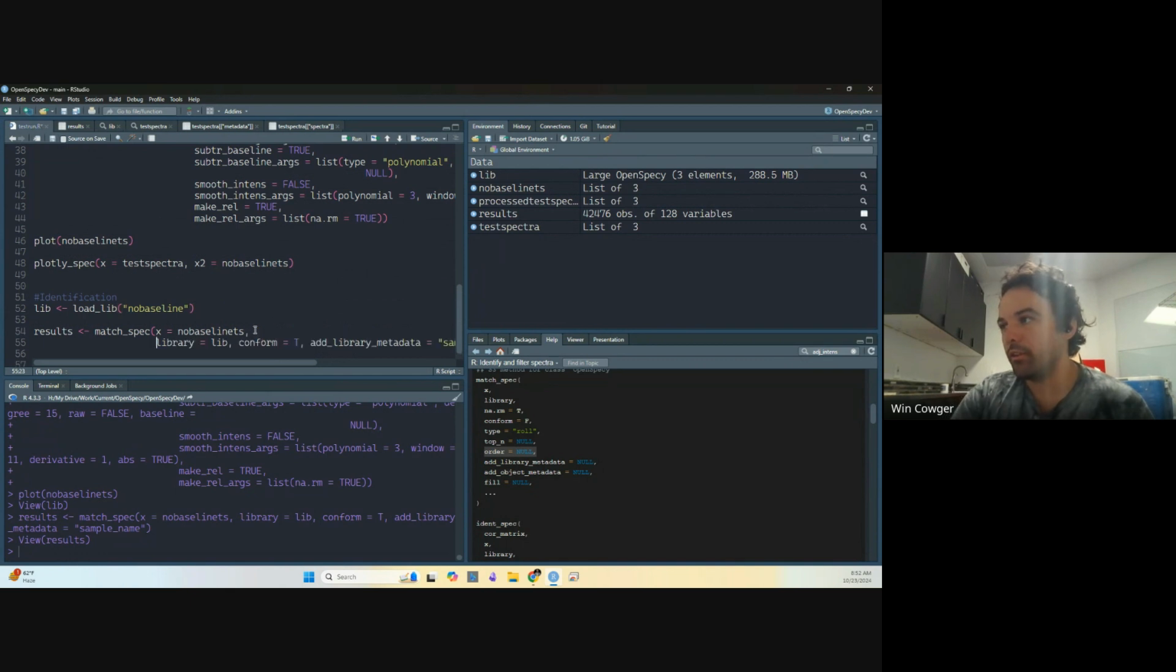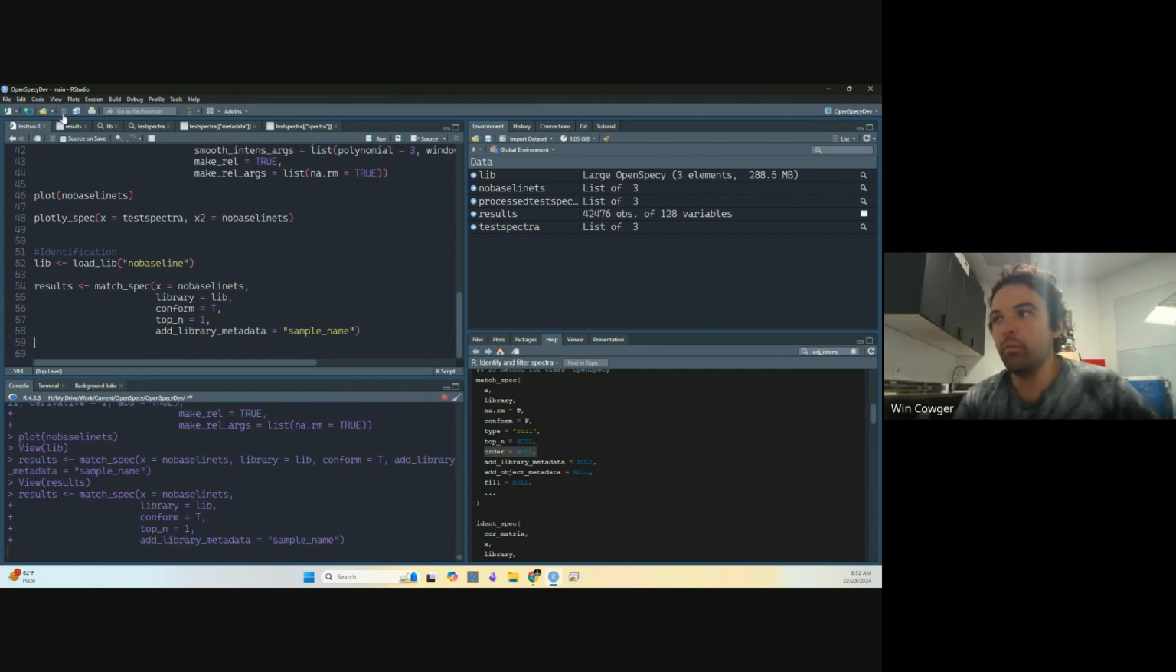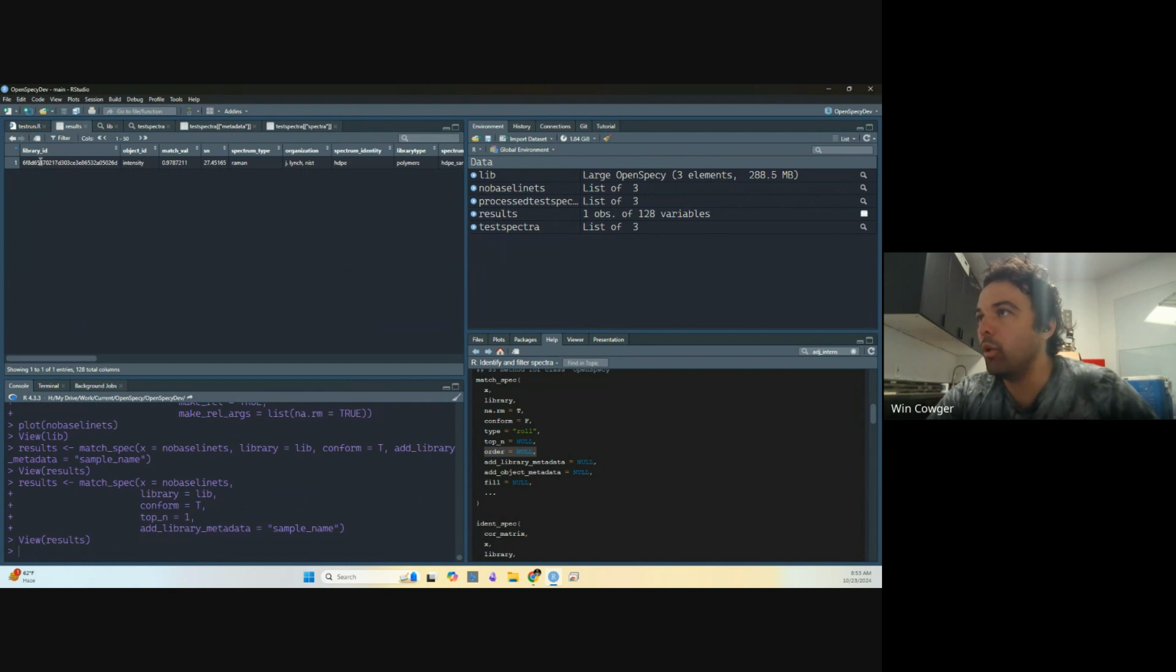If we just wanted to see the top match, for example, we could have done something a little bit easier and set top n equals to 1. And now we're just going to get the number 1 correlated match results from the library. So now we have 1, and you get all the metadata for that top match here. So we have Raman, HDPE again.